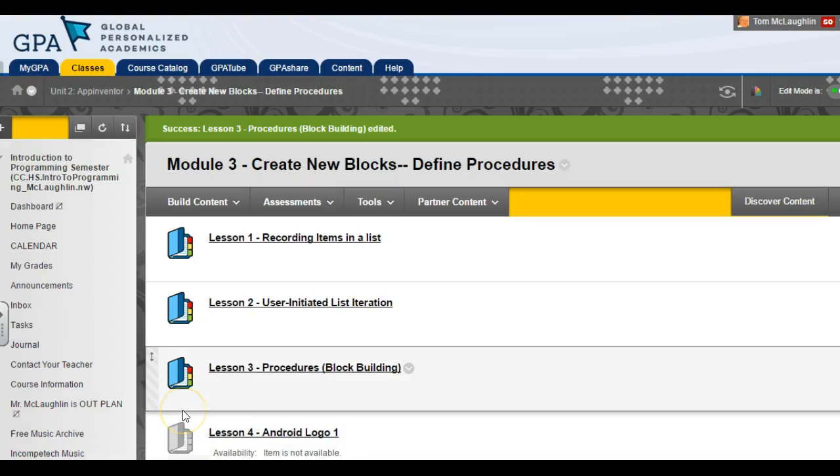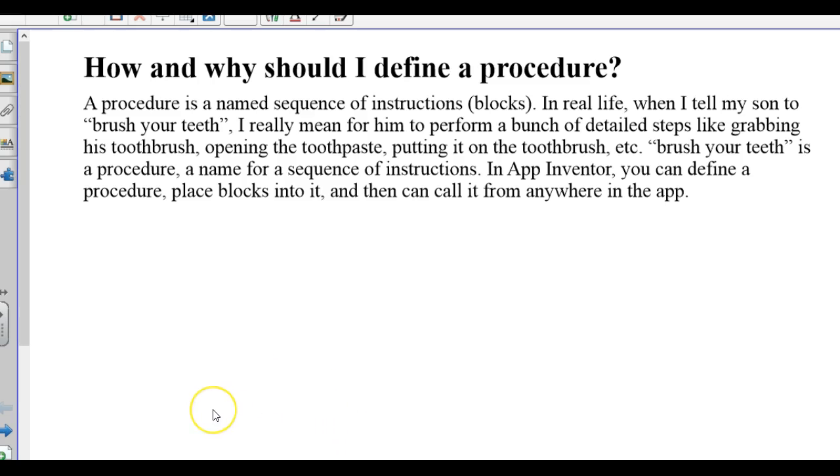So this is Unit 2, Module 3, Lesson 3, Procedures and Building Blocks. So we've talked about procedures before, but we really haven't talked much about why they're important, why you should be using them. The idea comes down to being able to reuse code.